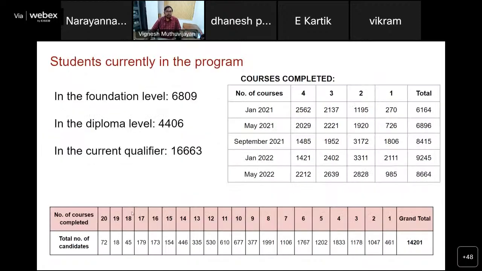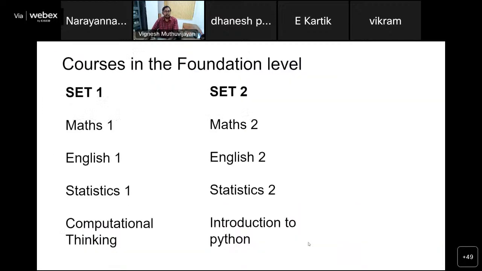Again, we were talking about the fastest rate at which people can complete. Based on that data, the number of courses a student has completed is given here. A large number of students have completed close to somewhere between 8 and 16 courses. They are all in the diploma level, which is reasonable and expected. We also have a large number of students currently in the foundation level who have completed 7 or fewer courses.